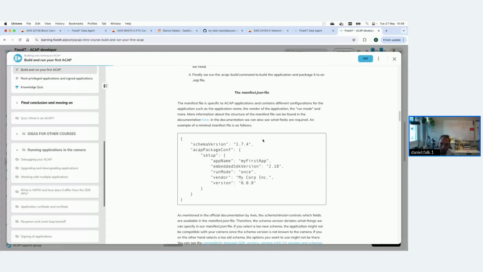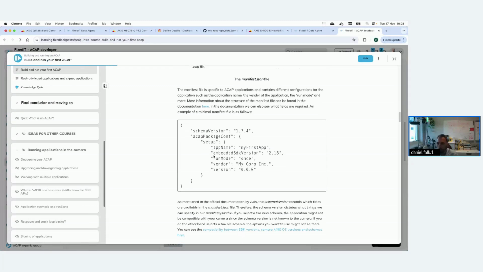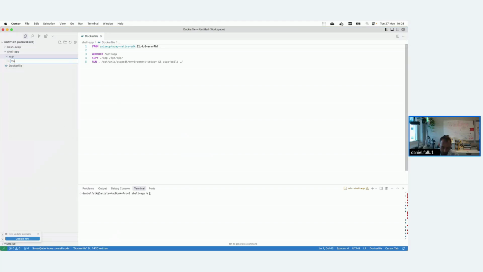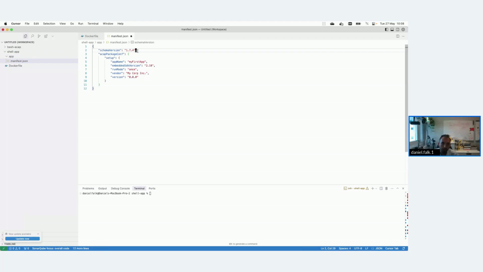The second thing we need is a manifest file. This tells the ACAP build command metadata about your application, but it's also used when you install the application. This is the minimal version of it. So let's create the app folder and create the manifest.json file. Here we specify a schema of the manifest file. There's also something explained in the e-learning portal about how you can find the different schemas and find what values and tags are valid in that schema.